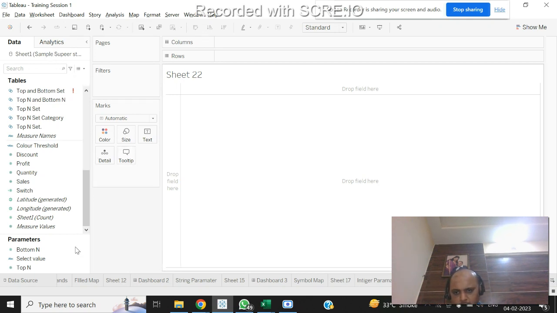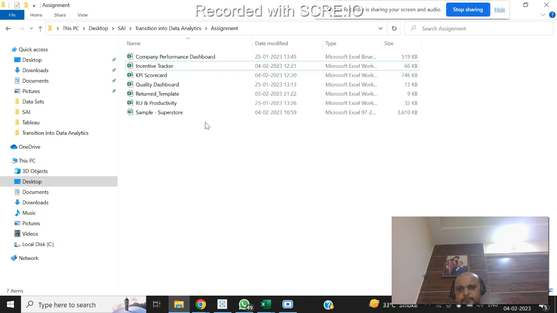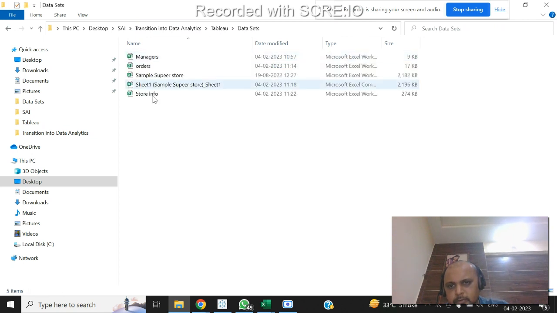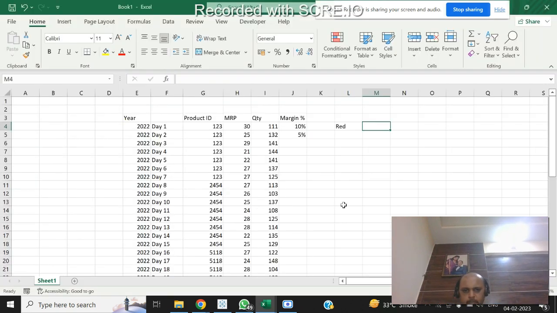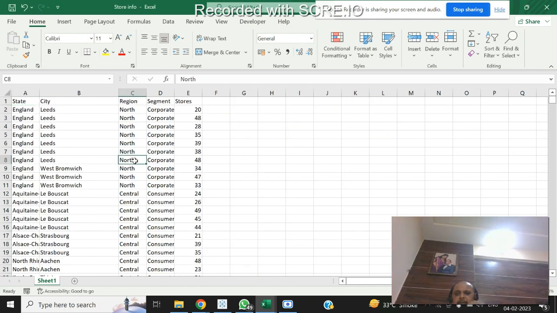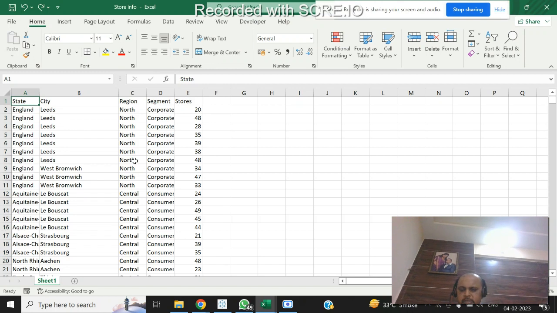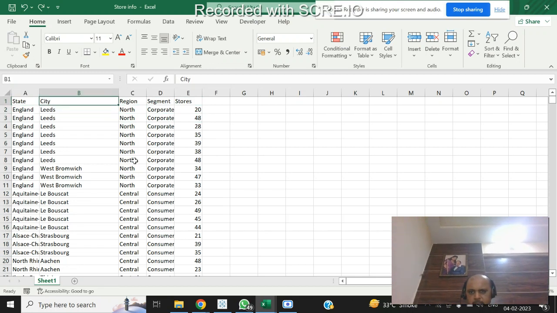All the visualizations that we have created are from the same data set, that is Sample Superstore. Now let's say there's a requirement from a client or stakeholder, they want to show, where did I put it, the Tableau data set. Okay, store info. Now this is the second data set which I want to inject in my Tableau dashboard. It is basically giving me how many stores there are state wise, region wise.